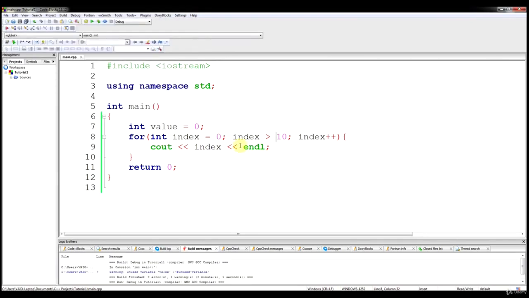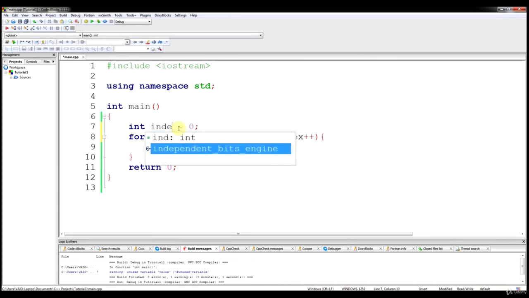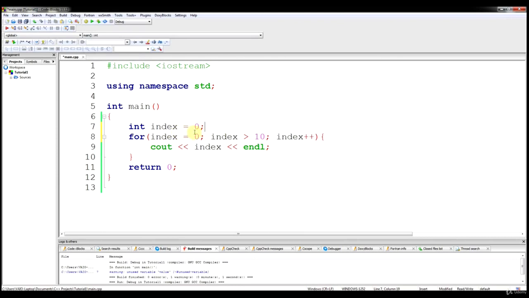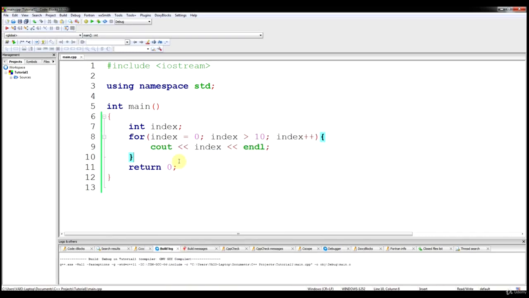And also I want you to try, obviously we declared index right here, but what if we just said index equals 0 and we changed this value? We said index right here equals 0. Or we just said int index. Then we don't have to put int right here. We can just write index and we can actually declare it like that.